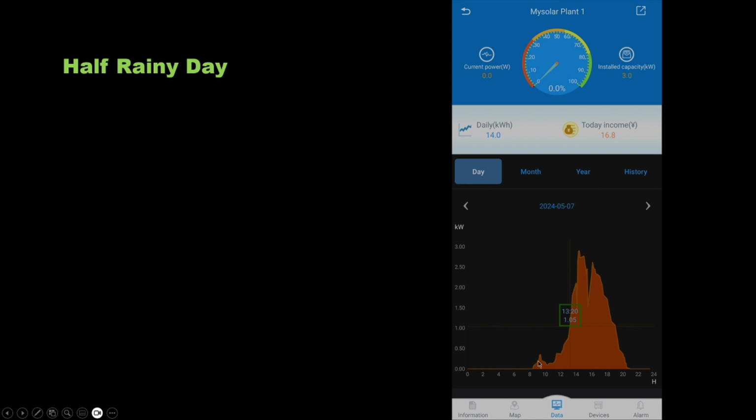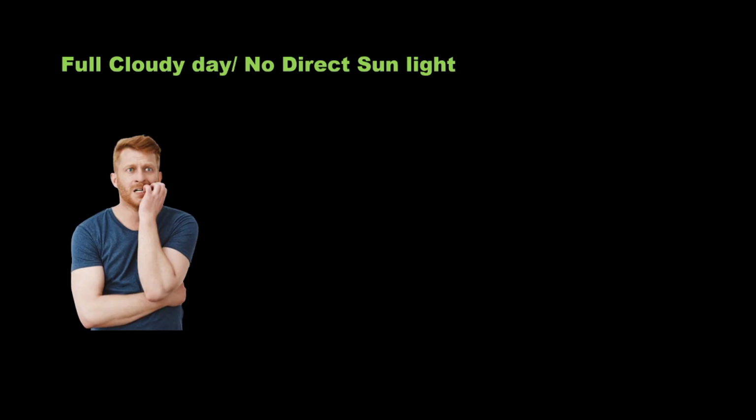You can see in the graph that the production was very low till the afternoon, and when the direct sunlight came, the panel production went high, and on that day the panel managed to produce 14 units, which is very good. Finally, we will see the fully cloudy day.